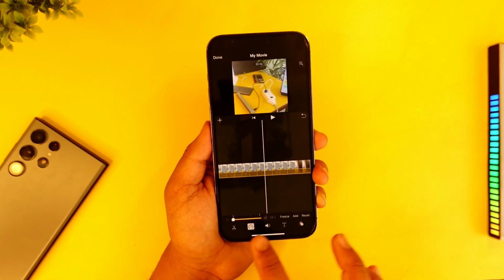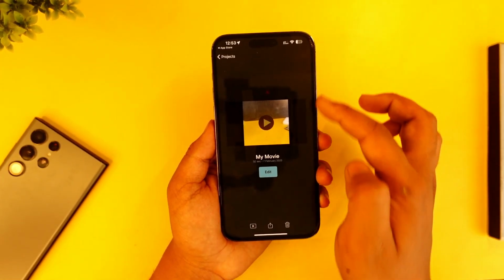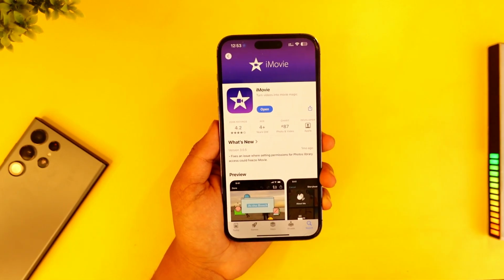And once you adjust that one and you're satisfied with it, now you can go ahead and tap on the done option, and then you can export that video. That's all it takes for you to make a video slow motion on iPhone.